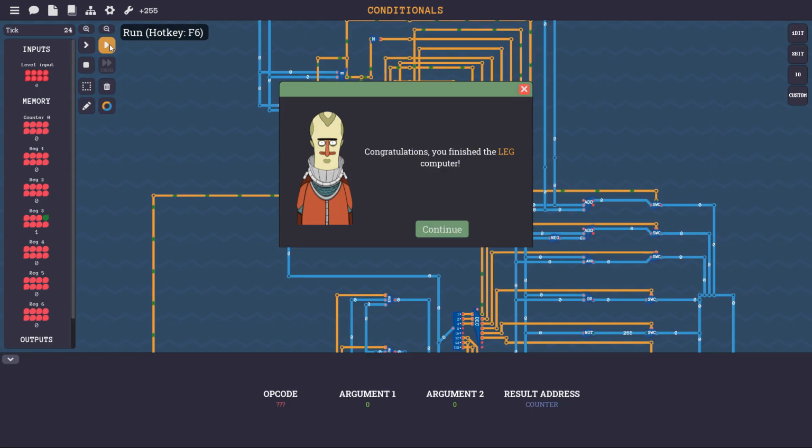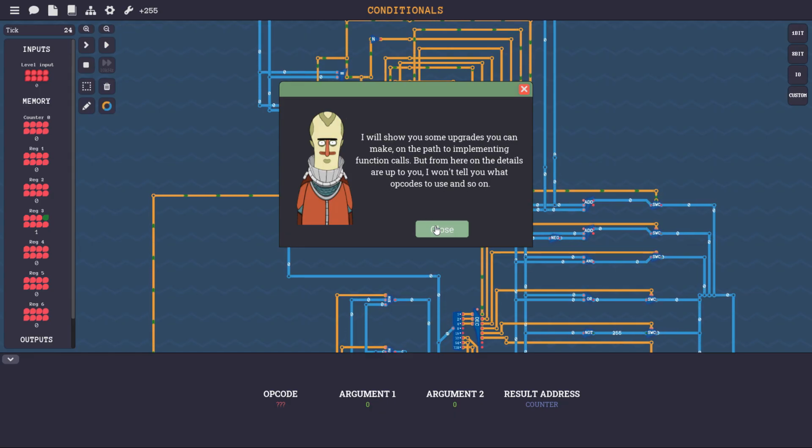Congratulations, you finished the LEG computer. All right, we did it. I will show you some upgrades you can make on the path to implementing function calls, but from here on, the details are up to you. I won't tell you what opcodes to use and so on.